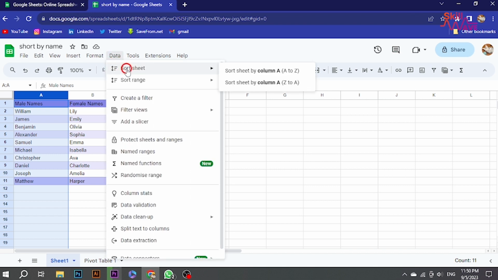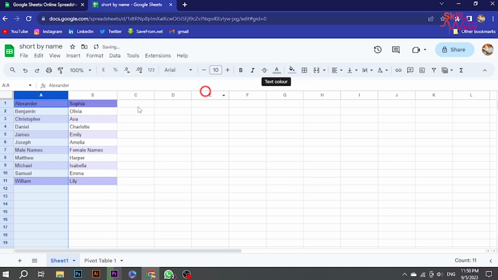Now you can choose to sort A to Z for ascending order or Z to A for descending order. Now click on it. That's it. You have learned how to sort by name in Google Sheets.